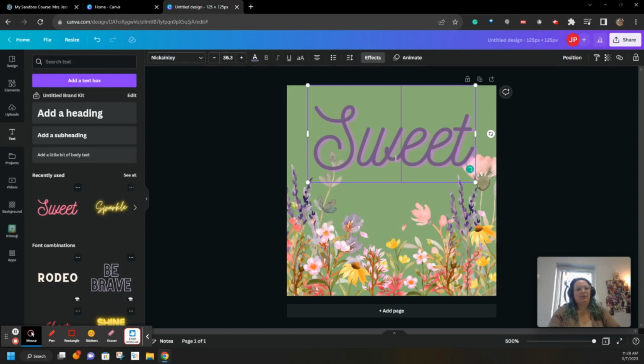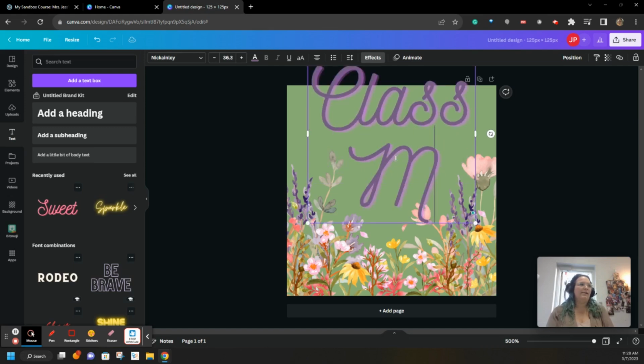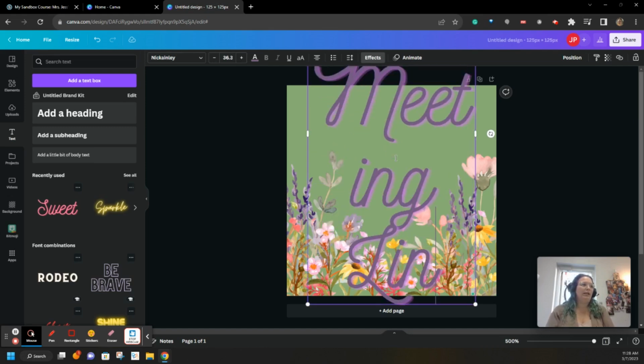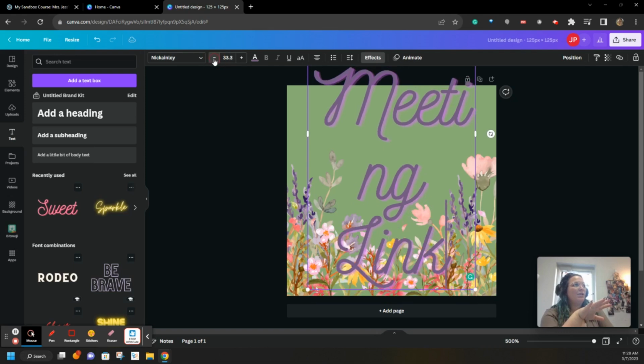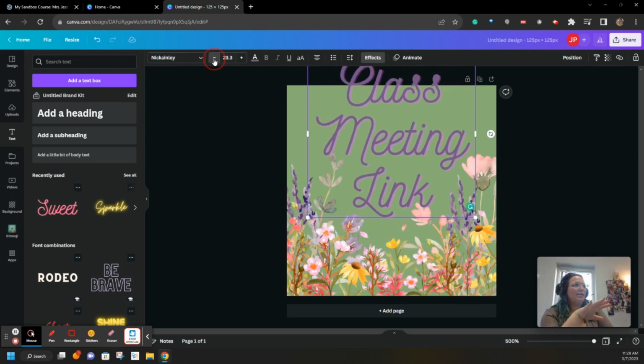But I need to obviously change the text. So I'm going to just delete this. Everything stays the exact same. And I'm going to call this class meeting link. And you can see that this font is gigantic for this little square. So I'm just going to hit this minus sign until it's the size that I want it.